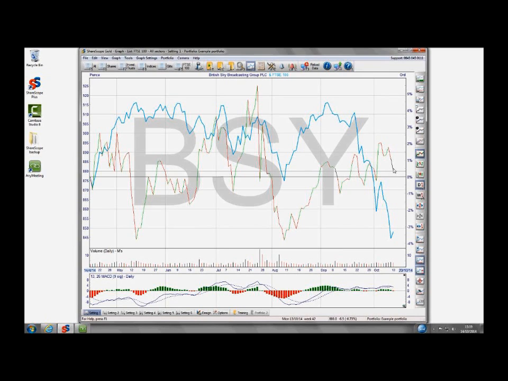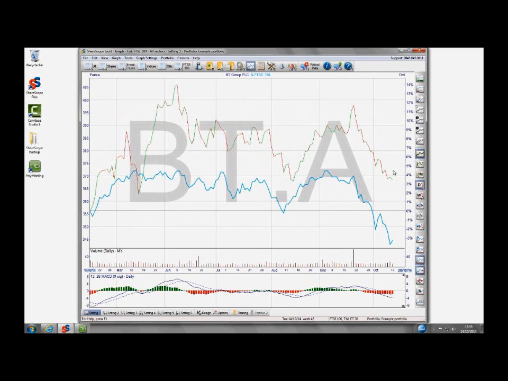Now if I press space, I can see how various shares are doing. BT Group, over the last 6 months, has gone up by about 3.3%, I'd say. It'll be under 3.5%. So that's how you draw additional graphs onto your chart. And as I say, you can do up to 4 of them. I'm not going to do any more today, but I will show you how to remove it.